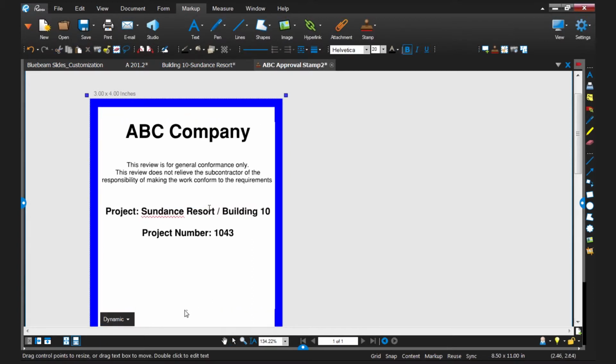And now we've got our basic text there. We've got some information on this particular project. And now we want to add some dynamic information. So I want to say approved by, and then adjust this approved by, and I'm going to hit the down arrow for dynamic, and I'm going to put the username. So this is going to be the username of the person who put the stamp on there.